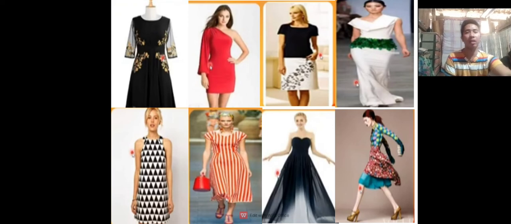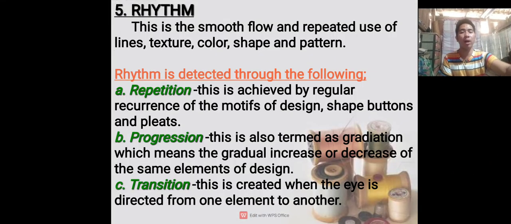So, take a look at the sixth picture. Makikita natin na ang design niya is a line, a reed line. And yung earrings is magkakulay dun sa mismong design ng dress. And that's what we call repetition. The next one is progression. This is also termed as gradation, which means the gradual increase or decrease of the same elements of the design.